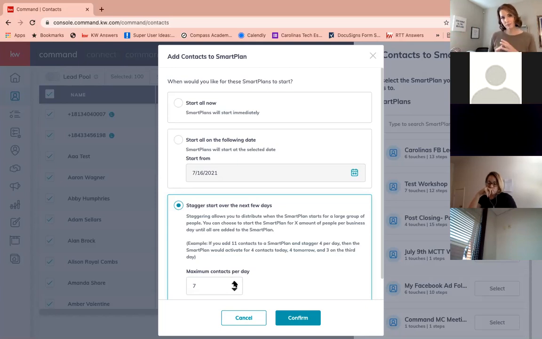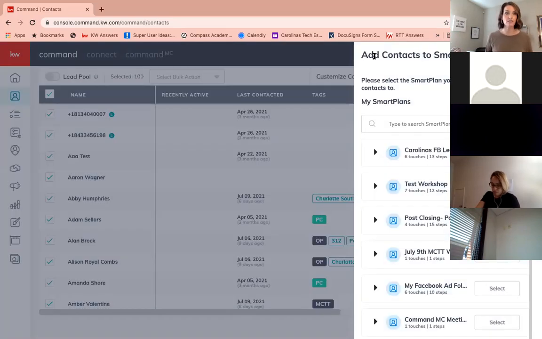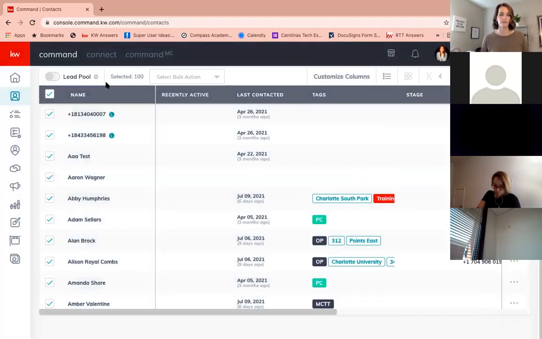So again, Facebook leads, we don't have to worry so much about that because I don't know that you're going to have like thousands coming in a day. But if we're adding all of our contacts in a database to the quarterly call smart plan, for example, we would want to make sure that we're really staggering that start. Otherwise, it's just going to be a lot of activities due on one day.